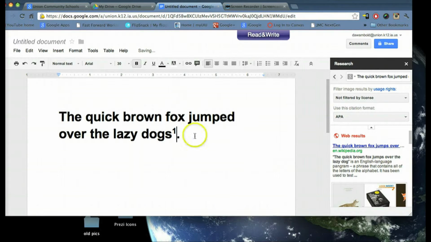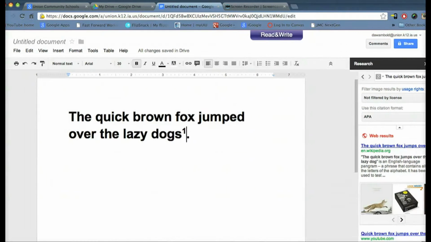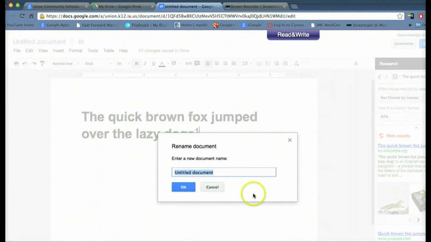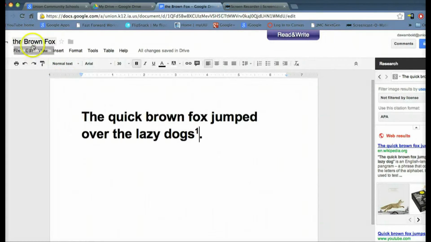Now, all of a sudden we're done with our document for right now, and we need to leave the computer, so we want to save this. The nice thing about Google Documents on the Google Drive, it automatically saves. I'm going to give this a name, so I click up here in the far left hand corner. I'm going to call it the Brown Fox. Click OK. Here's my document.